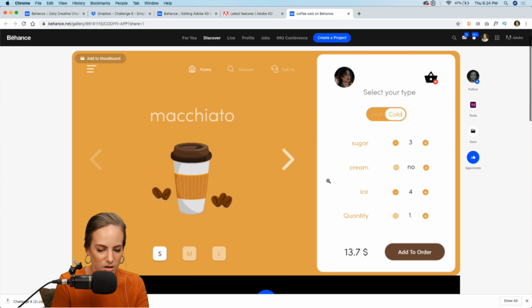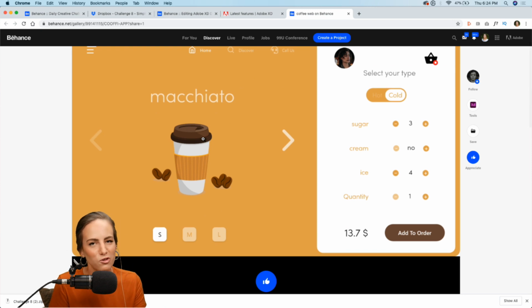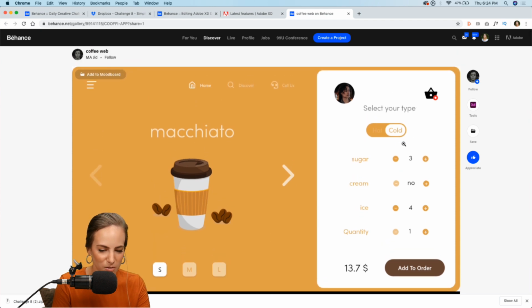Which one was this? The coffee. I can't remember, oh, it was for the different button states. So we've got, oh, it's not a video, so I can't see if there's hover or pressed or anything, but I do see that we have small, medium, and large. So that's nice. We've got a bunch of different buttons on here. You could do that for add to order as well. And I love this illustration. This is so cute. Great job.